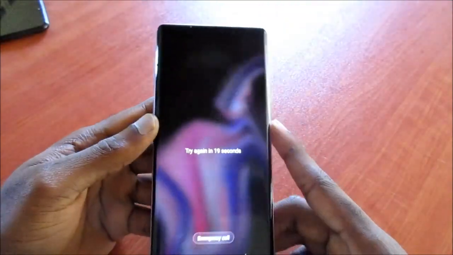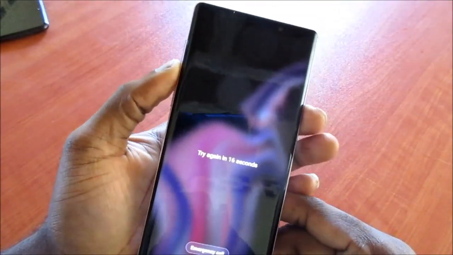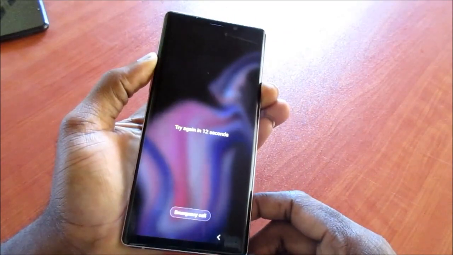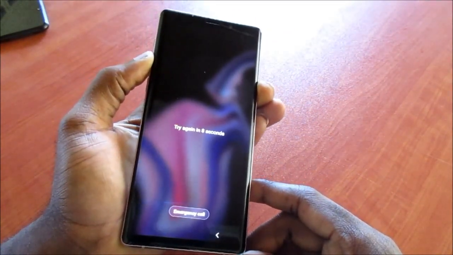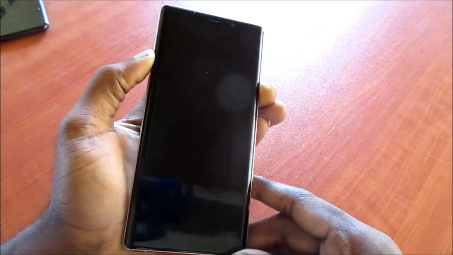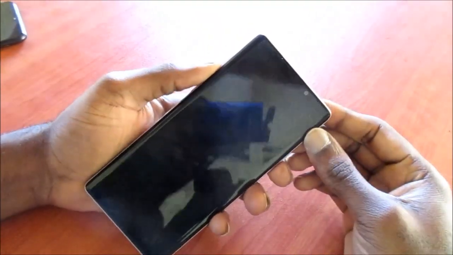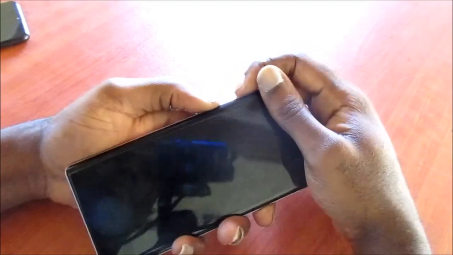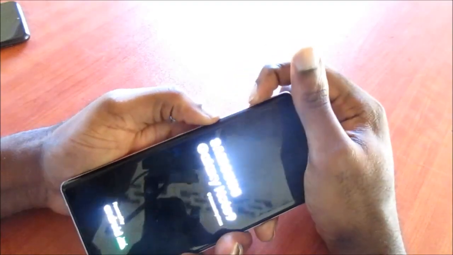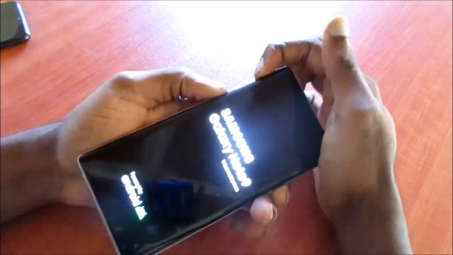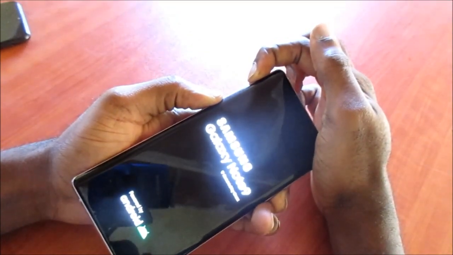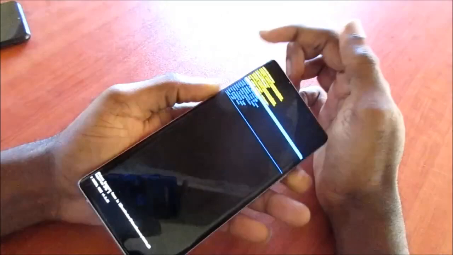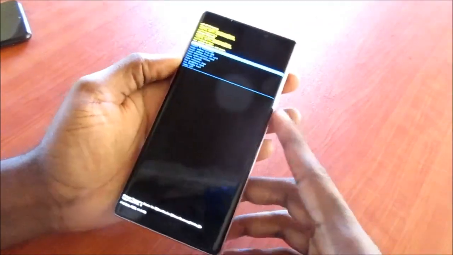For us to do this, we hit the volume down and the power button, then you switch. So what you're going to do here, slip your finger down to the Bixby button and hold the volume up. Those three buttons: volume up, the Bixby, and the power. This should take us to the recovery mode here.